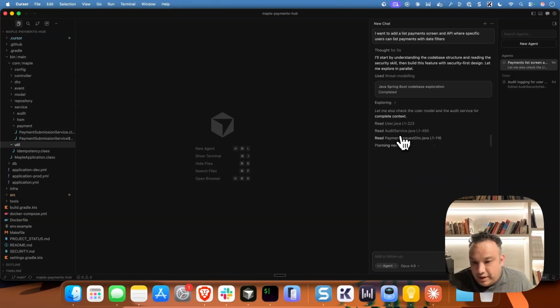Audit service for the complete context. It's going to take all of this stuff. So it says, okay, I'm going to analyze the code base. I'm going to perform a threat analysis before starting it.